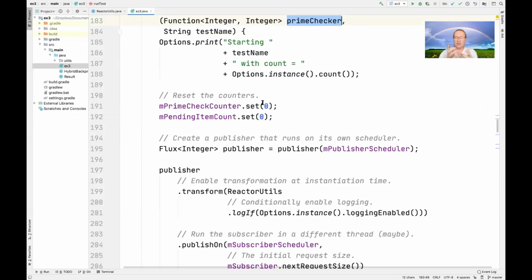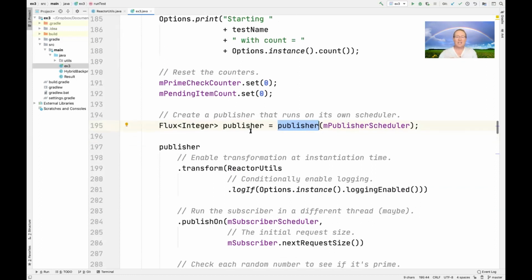We reset our atomic integer counters back to 0. And then we create a publisher. The publisher is going to be used to emit a bunch of data, these random integers. And as we'll see, this is either going to use backpressure or not. We can control that. And that's going to give us back a flux of integer, which we call publisher. Notice that nothing has actually started at this point. This is lazy evaluation, just like with streams, and nothing happens until we actually subscribe.